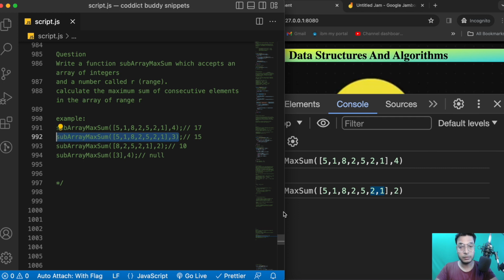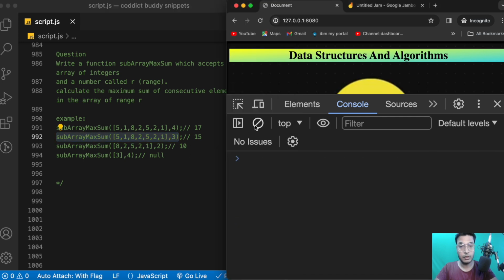Let's try this one. Let's clear it. So we wanted the sum of 3 numbers, and we are getting 15. 5 plus 8 plus 1, 14. 8 plus 2 plus 1, 11. And then 5 plus 8 plus 2, which is 15. So we got 15 here. Then 5 plus 2 plus 2, 9, which is not more than 15. Then 5 plus 2 plus 1, which is 8, smaller than 15. So we got 15 at the end.